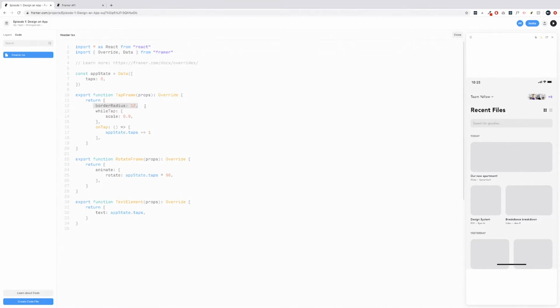So we've got border radius, and then we've got a whileTap property, which is pretty much not the full click, but once we've clicked, before we've let go of the mouse, whileTap will scale down. And then the onTap property is running a function which will update the app state taps by plus 1. So right now it's 0, and depending on how many times we tap on this tap frame component, it's going to update the state by 1. So if we continue tapping, it's going to go 1, 2, 3, 4, 5, 6, and so on.